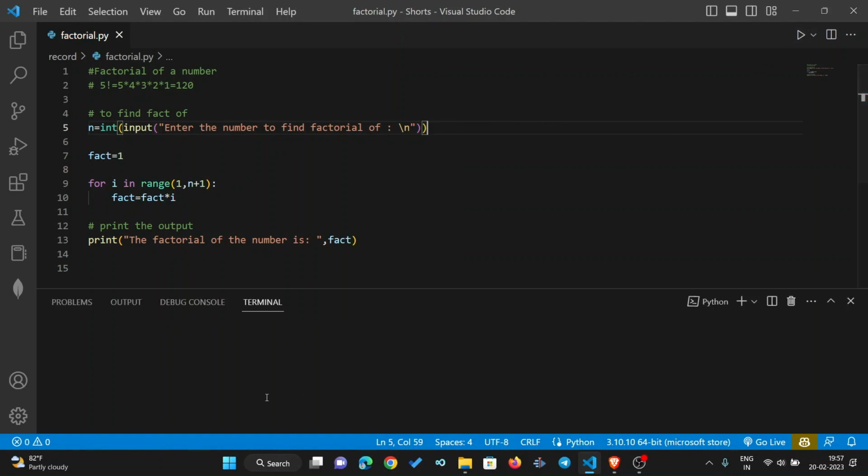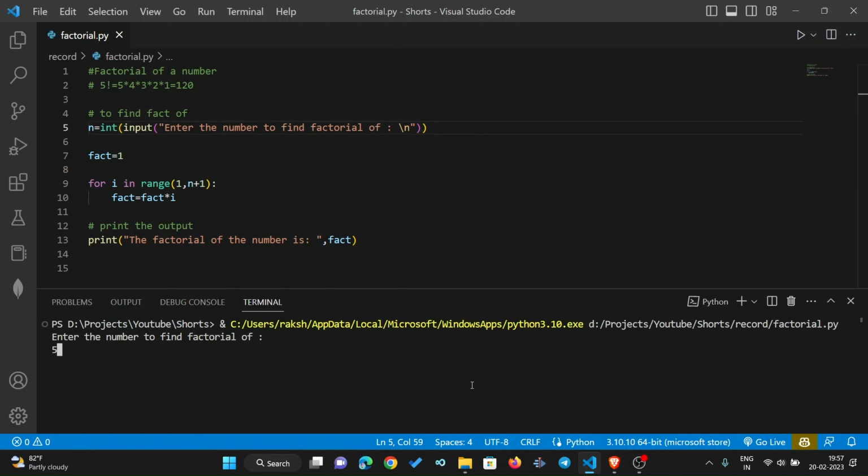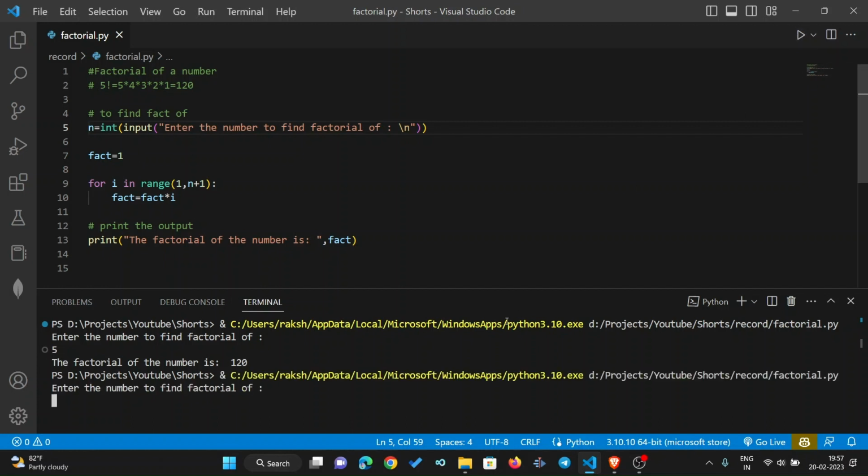So now let's run it and let's give the value as 5. And now you can see 120 as output. And if we want, we can also give 10. And you can see this is the factorial of 10.